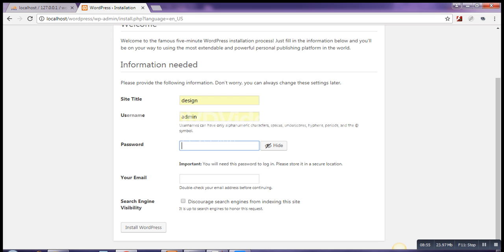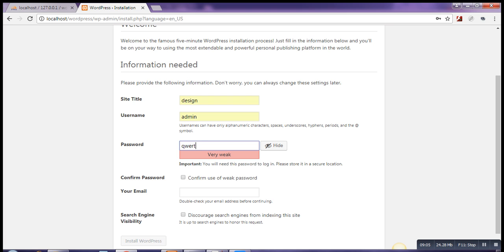my backend dashboard. I am just entering a simple password like 123456, but WordPress says that it's a weak password. I am entering a random number because it's just for tutorial purposes in this video. After that, I am entering an email.